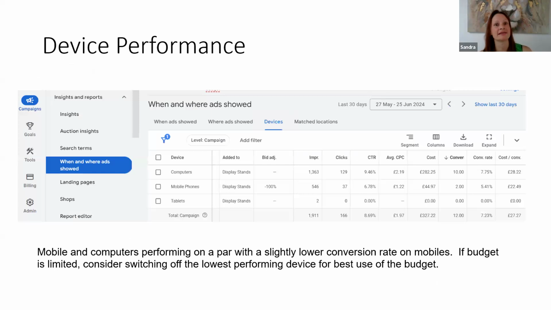Look at how your devices are performing. So here we can see that mobiles and computers are converting at roughly the same rate. The section that you want to look at here is the second column in from the right, which says conversion rate. So we've got computers at 7.7% and mobiles at 5.41%, pretty much similar.